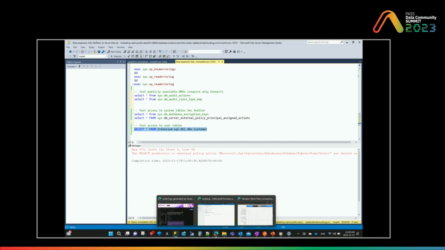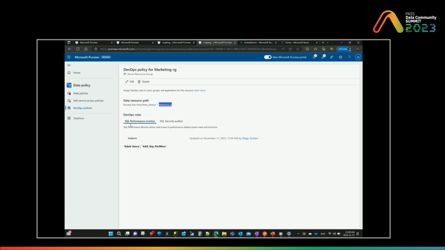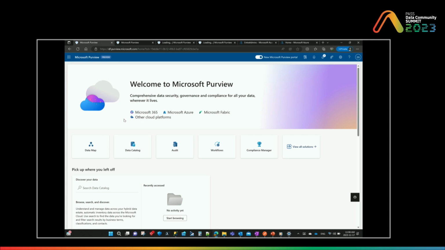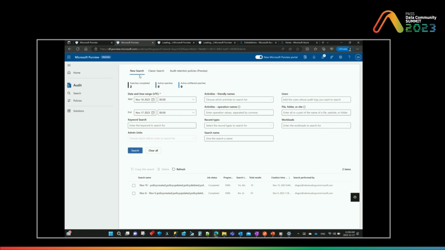Now let's go to the audit. What happened when Diego created the policy? So I navigate to the unified portal of Microsoft Purview. Here is the audit app. When I click on it, I get to this experience where I can search, right? So I can provide date and time range for the search. I can search for some activities. For example, if I'm interested in the data policies, I will select some activities here for data policies.